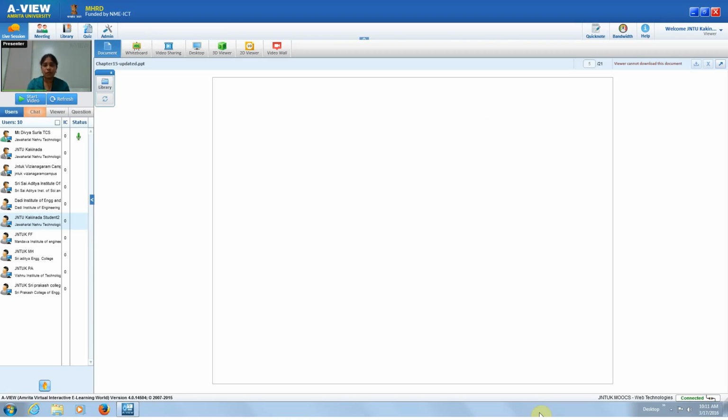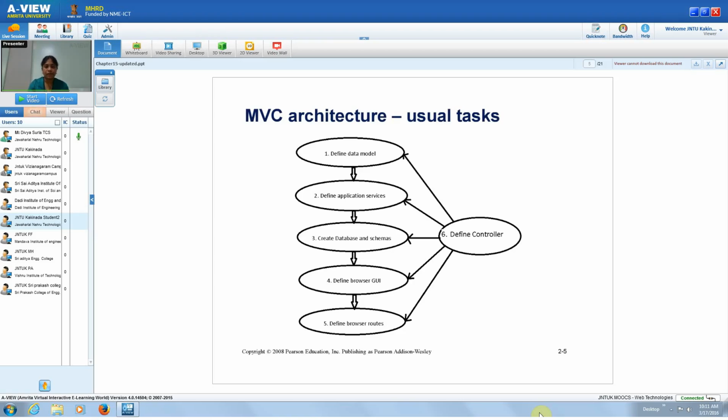So if you go to the next slide, is this font very small to you? I hope that you are able to see this font.